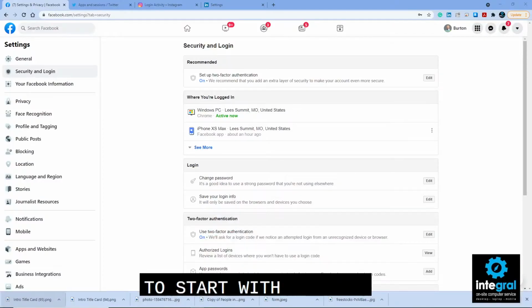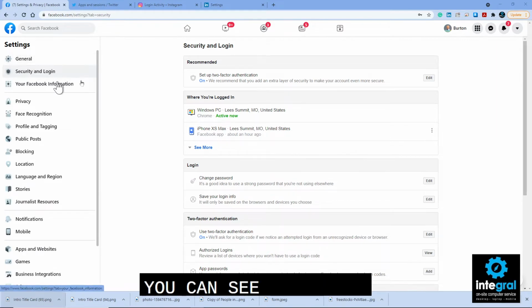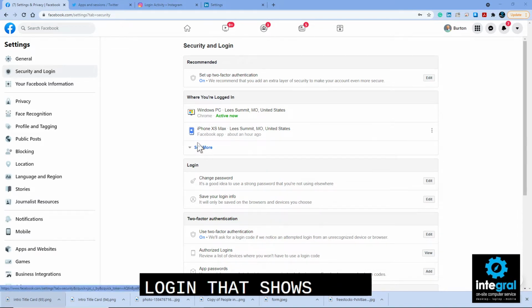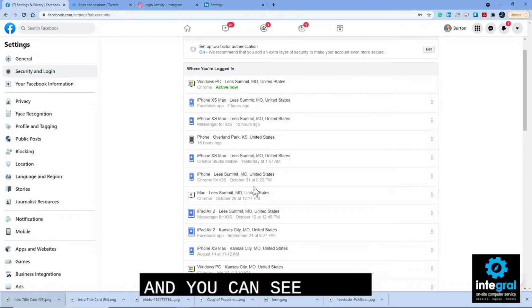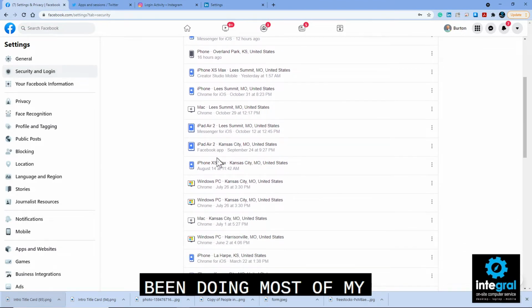Let's start with Facebook. Under Facebook, if we go to settings and you go to security and login, as you can see on the left hand side of your screen, it shows you all of the information that you need to know about where you've logged in. If we click on see more, it'll actually show you all the locations and what devices you've used to log into Facebook. As you can see, I've got an iPhone, I've got a Windows PC, and lo and behold, I've got a Mac.